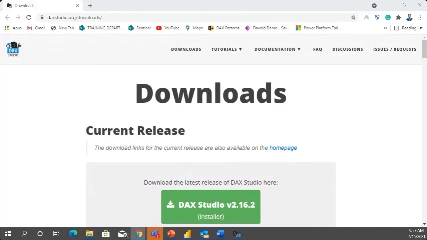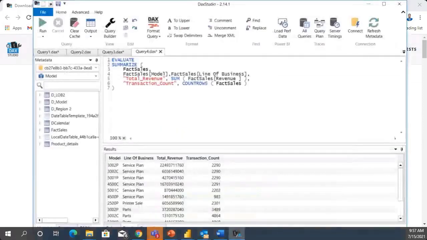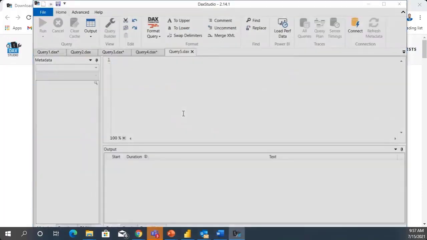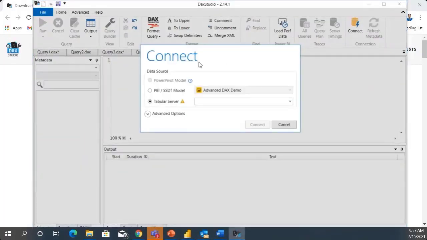So once you download, just make sure you open your Power BI Desktop on your system. Just make sure it's opened. If it's opened on your system, then you open your DAX Studio. Immediately you open your DAX Studio, just like I do new here, this connect will pop up.